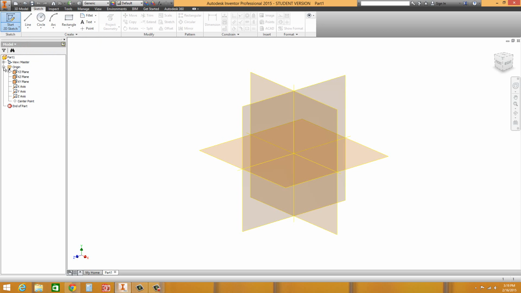Now, from the browser, if you hit the little plus symbol next to the origin, you'll see you have YZ, XZ, and XY. XY is actually what would be considered your front plane. XZ is your top plane, and YZ is your right plane.